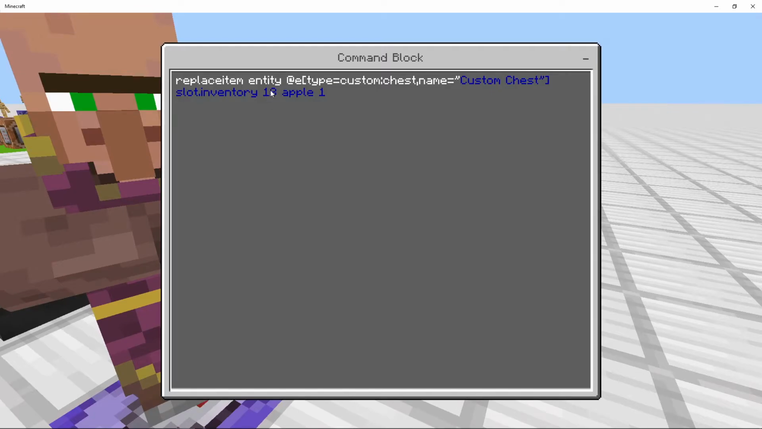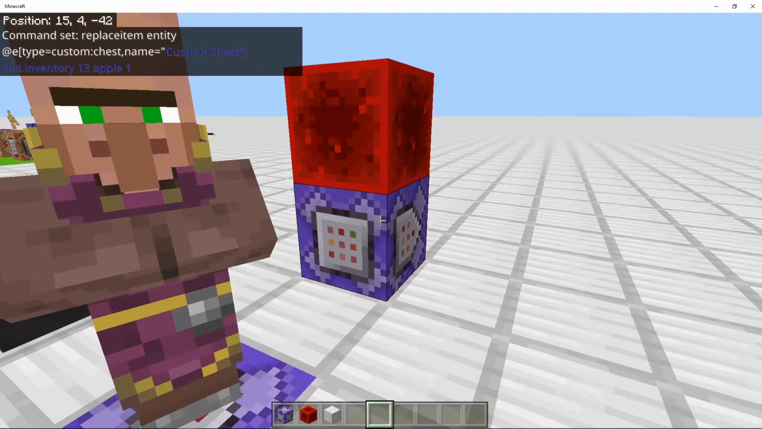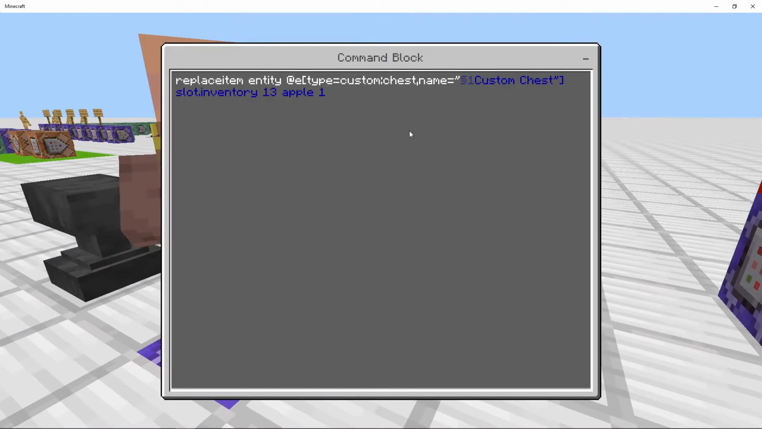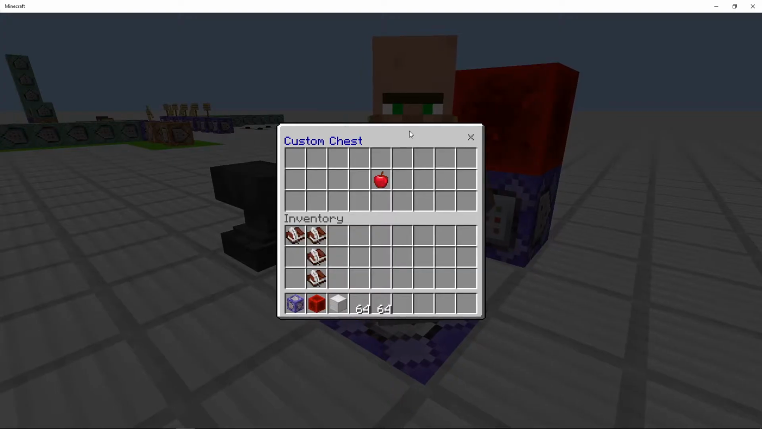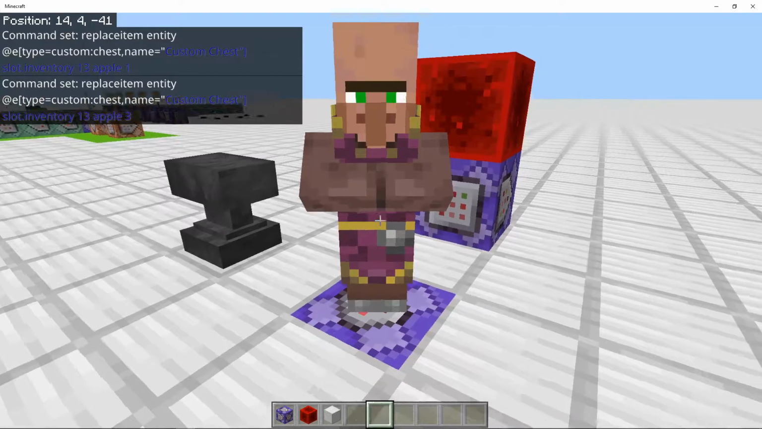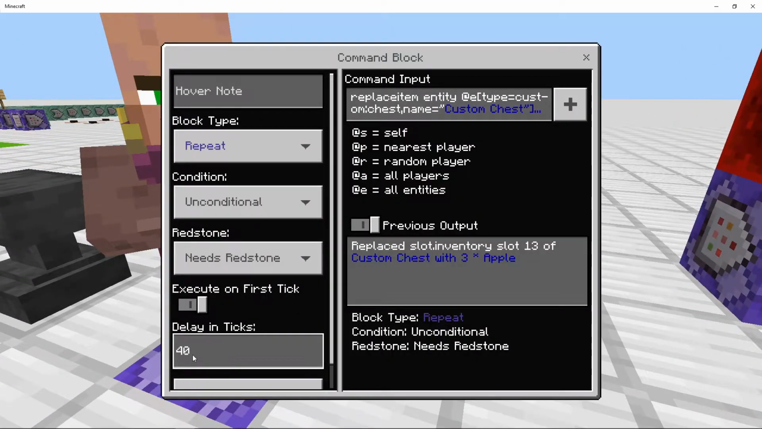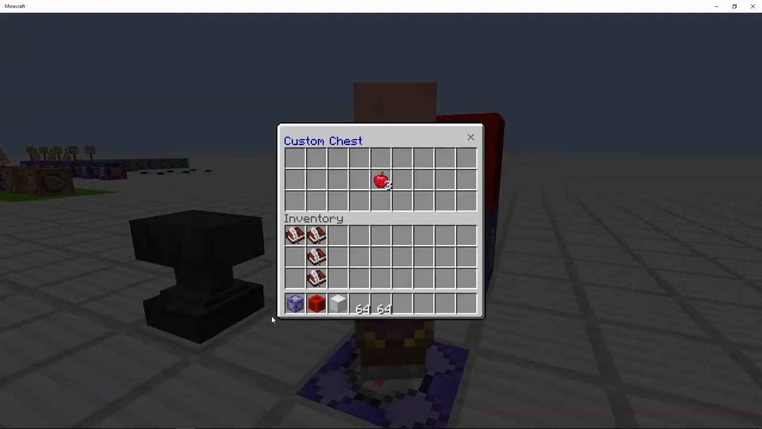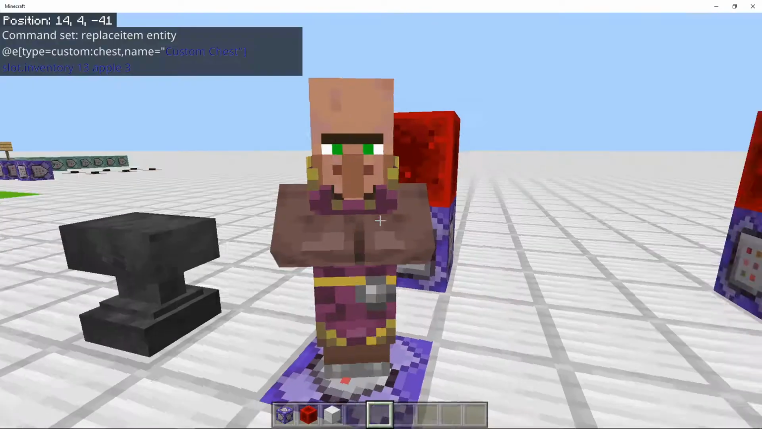So slot 13, and the name of the item and how many of the item you want to put in there. Like if we were to change this to 3, you'll see in a second, yep, now there's 3, because I have it also on a 40 tick delay, which is equal to 2 seconds in game. Because if you have it at a 0 tick delay, it's going to be really hard for you to pull the items out because the game glitches out a little bit.